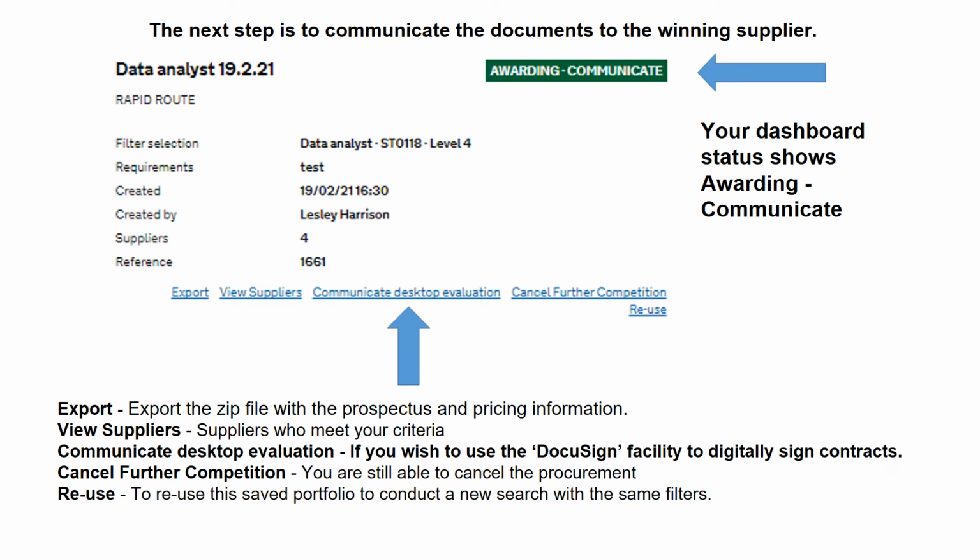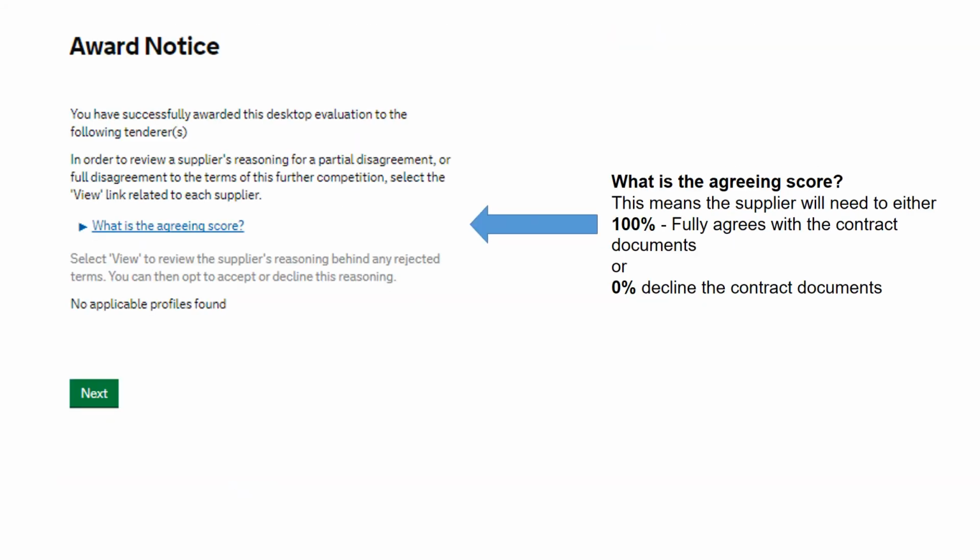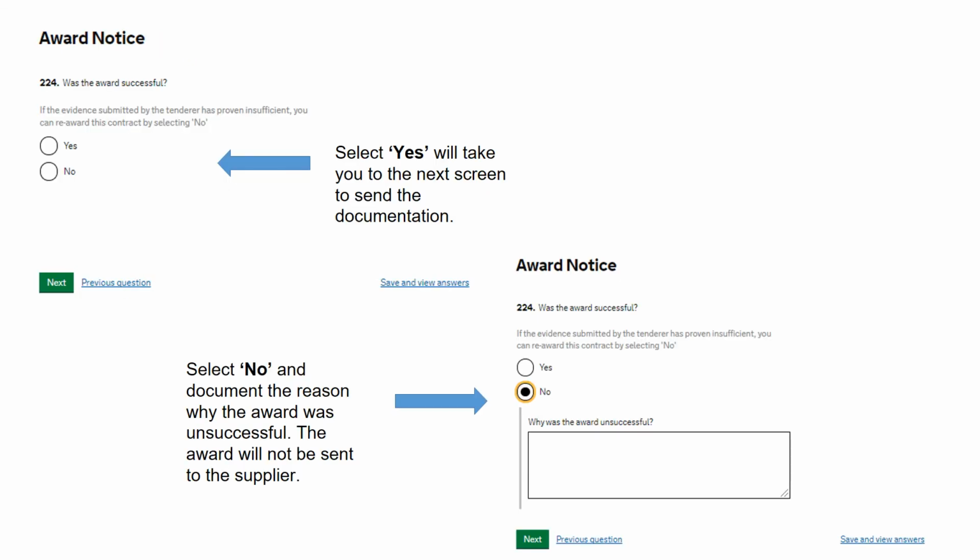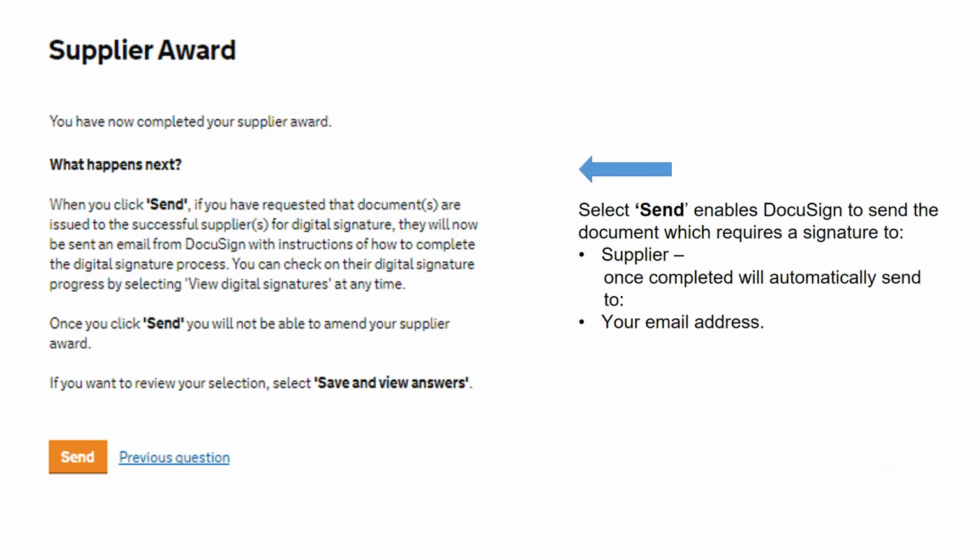If you wish to use the DocuSign facility to sign your contracts, select Communicate Desktop Evaluation. When the supplier receives the contract documentation, they will need to either 100% fully agree or 0% decline the contract documents. Select Yes to continue with the process and send the document to the supplier. Alternatively, you still have the option to cancel the award if required. Select Send to communicate with the winning supplier.